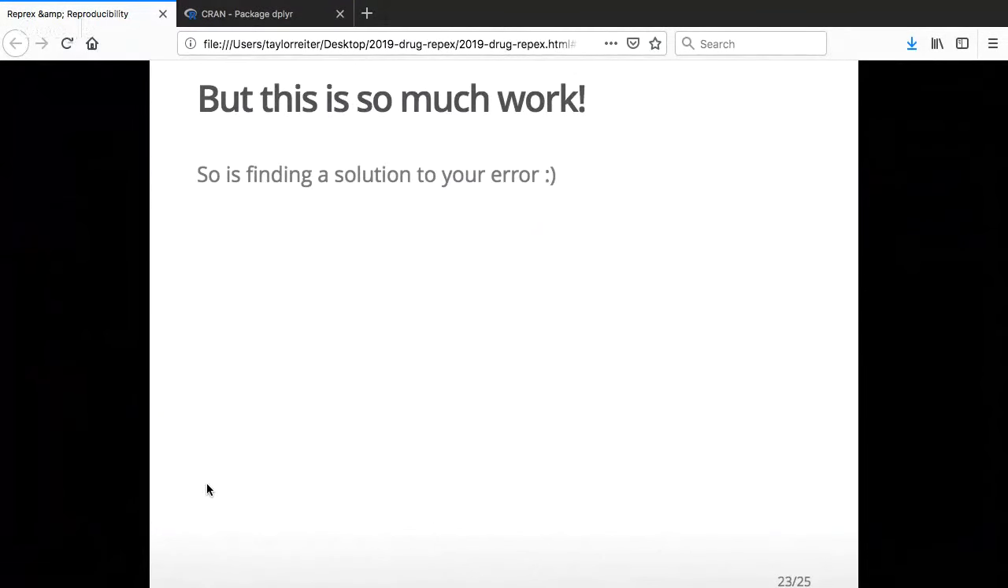Okay. And you might say that this is so much work, but so is asking somebody to find the solution to the error that you're getting. So if you can make it as easy for them as possible, then you are more likely to get a solution and have somebody that's happy to be answering your question or fixing your error because it's easy for them to do so.